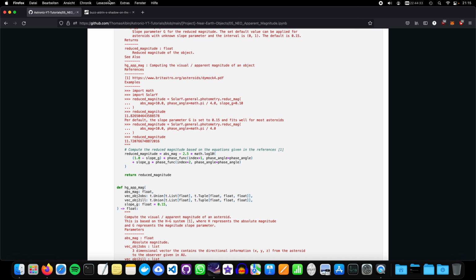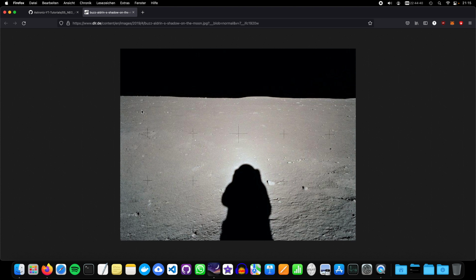So the opposition effect is something that you may or may not have heard of. Let's take a quick look at the picture taken by Buzz Aldrin on the moon's surface. You see here the moon's surface, and you see the shadow of Buzz Aldrin taking a picture of the surface. What you may see is a lot of gravel and stones, boulders, whatsoever, and a quite uniformly distributed brightness. The sun is in his back, you see his shadow, and it looks quite even.